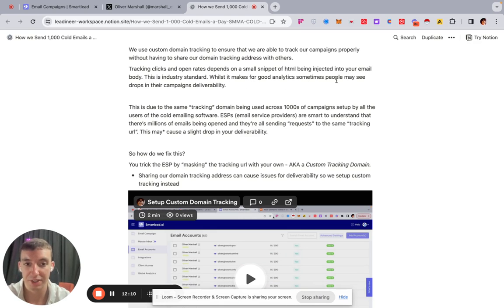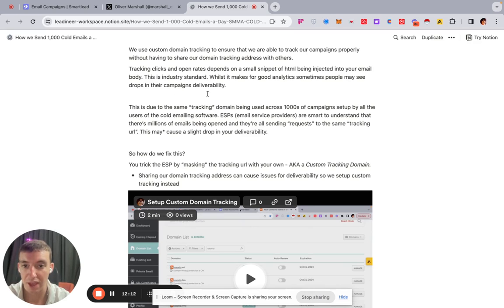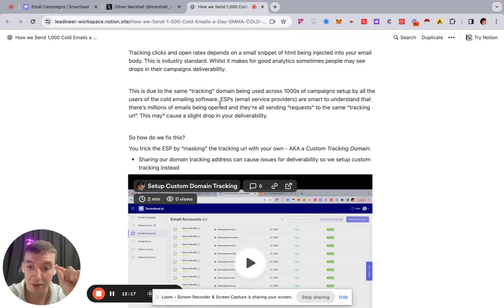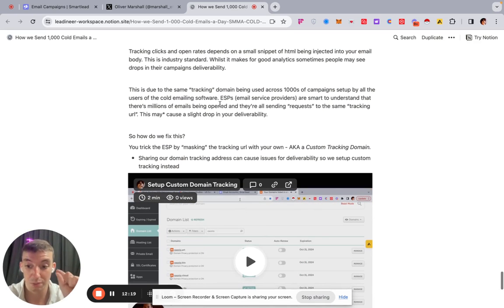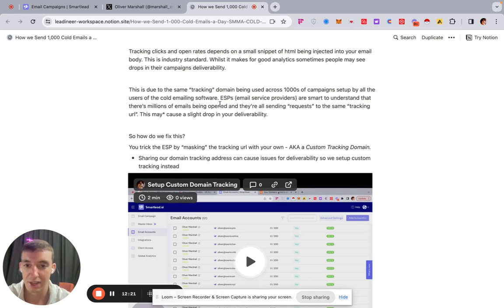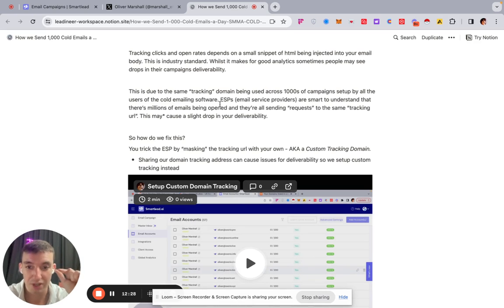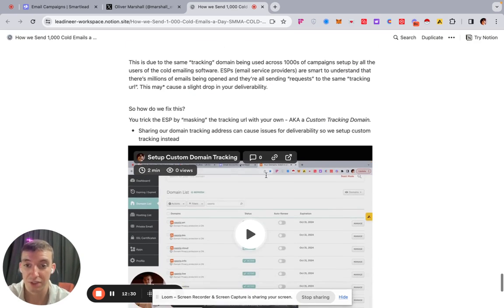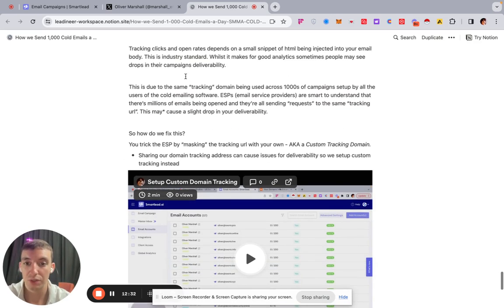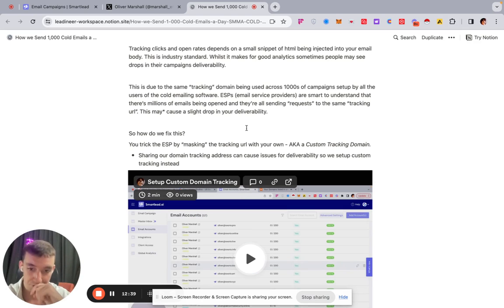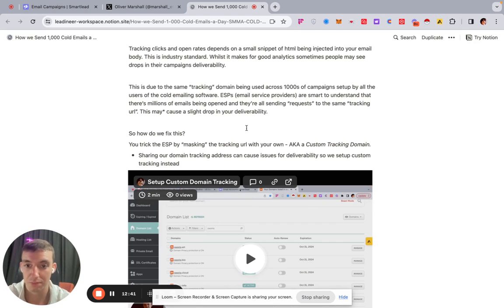So whilst it makes for good analytics, sometimes people may see drop-offs in their deliverability for their email campaigns because of these little snippets, right? Because it's basically having a little bit of code that is injected, which can sometimes flag or signal to Google or Outlook that it could potentially be a spam email, right? And you're just trying to do everything you can to avoid that. So basically, the whole goal of having a custom domain is that you're not sharing that tracking pixel with anyone else. So you have your own tracking pixel, basically.